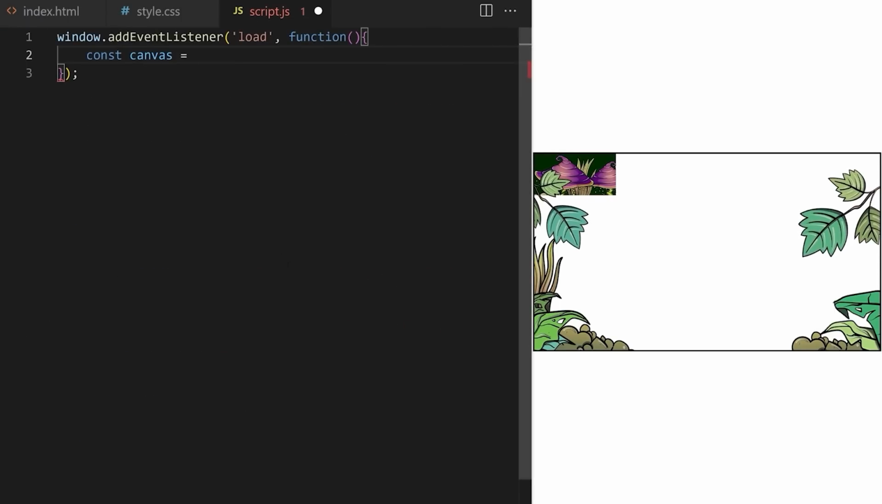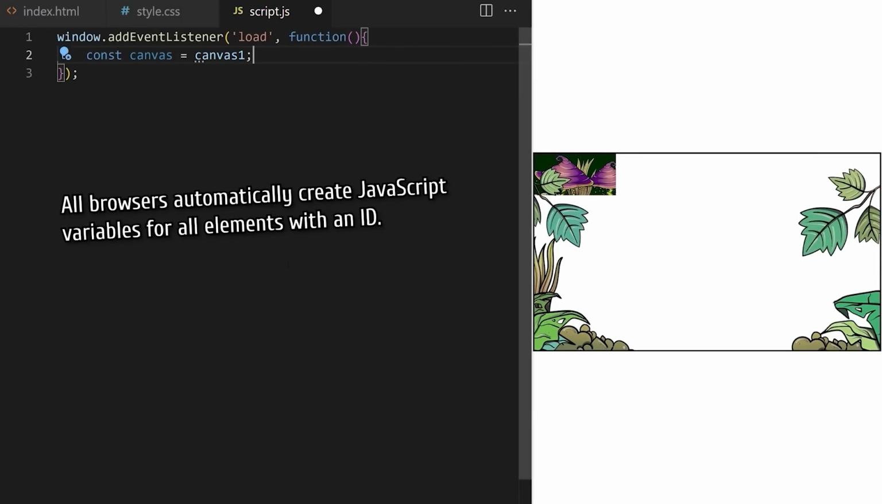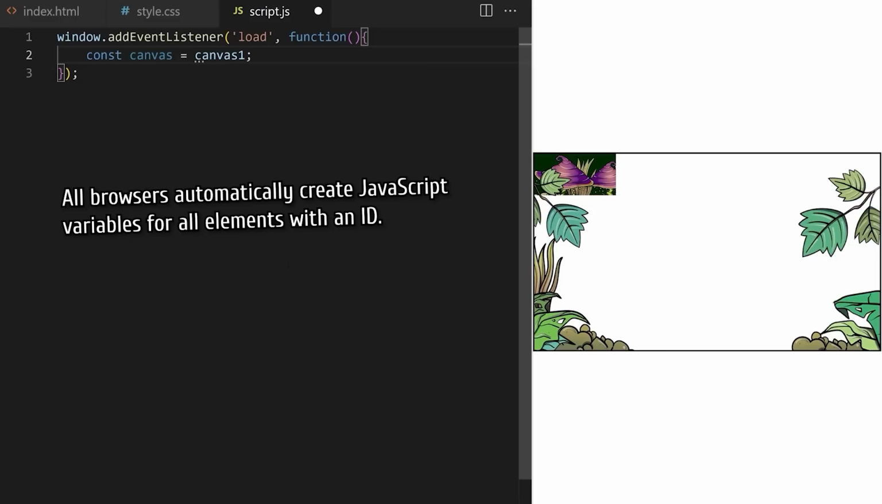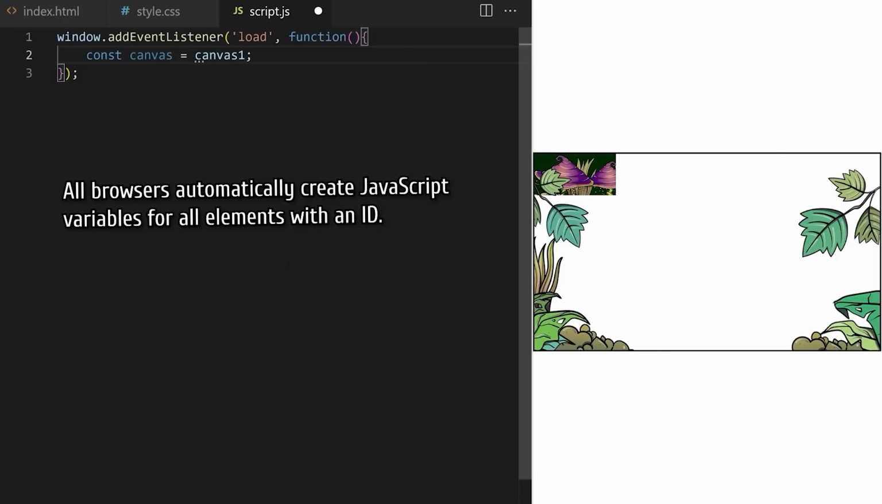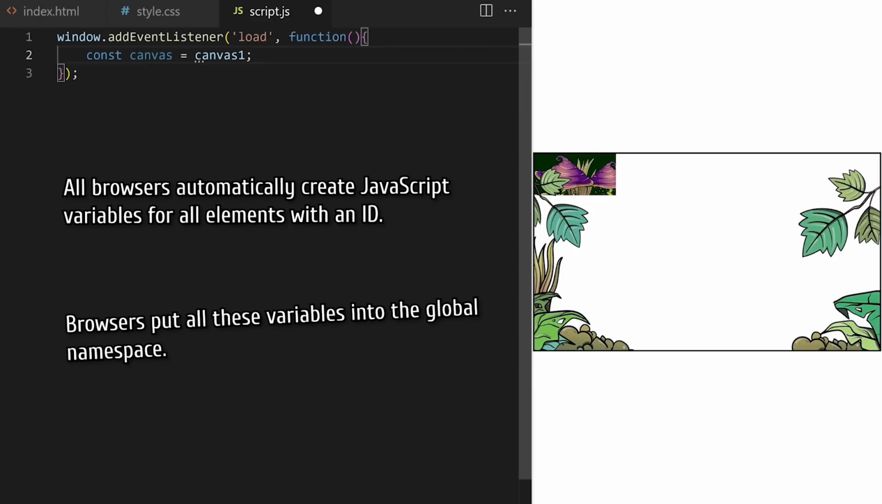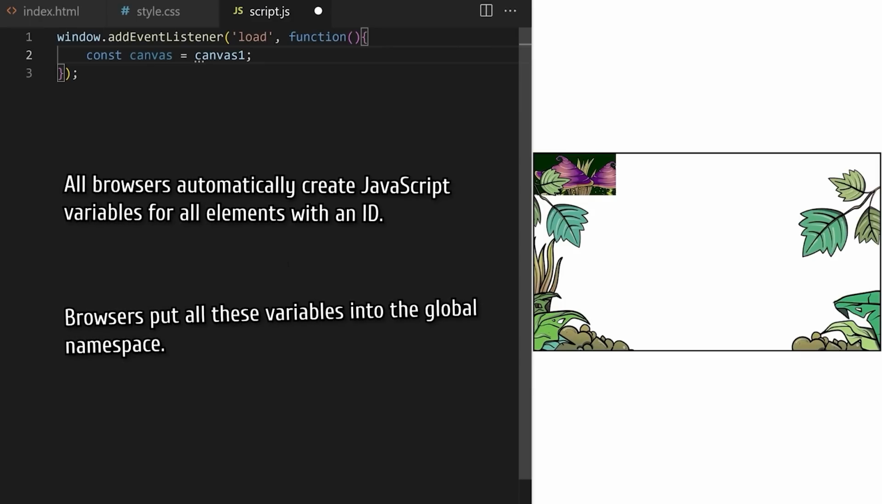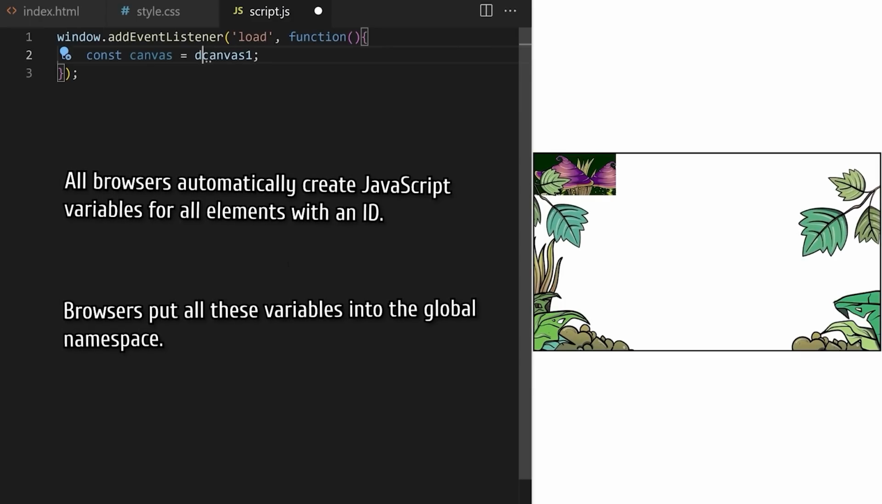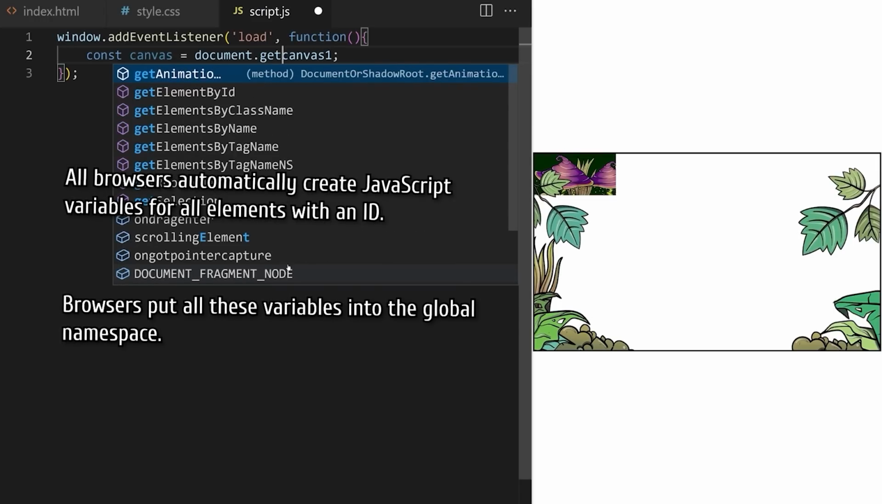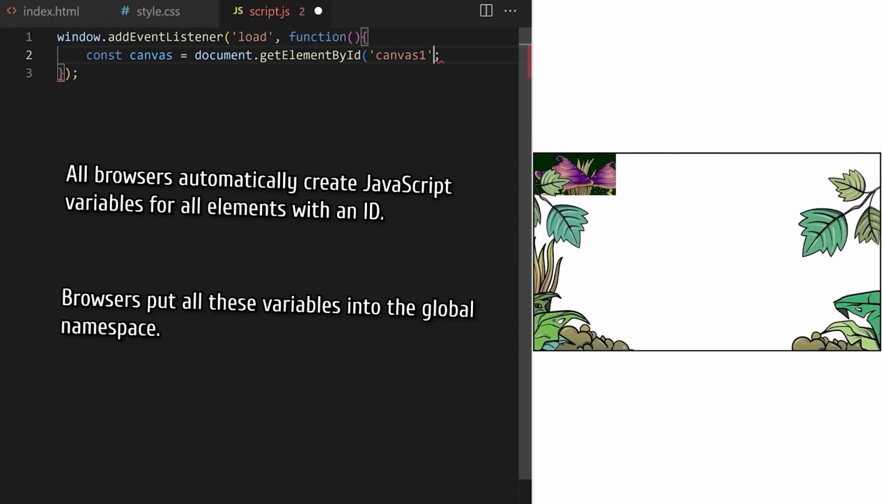You don't really need to use getElementById here because all browsers automatically create JavaScript variables for all elements with an ID. This automatic variable name is always the same as the ID. It's good for debugging, but because browsers put all these variables into the global namespace, these variables are easy to accidentally override, so it's better if we use getElementById like this.